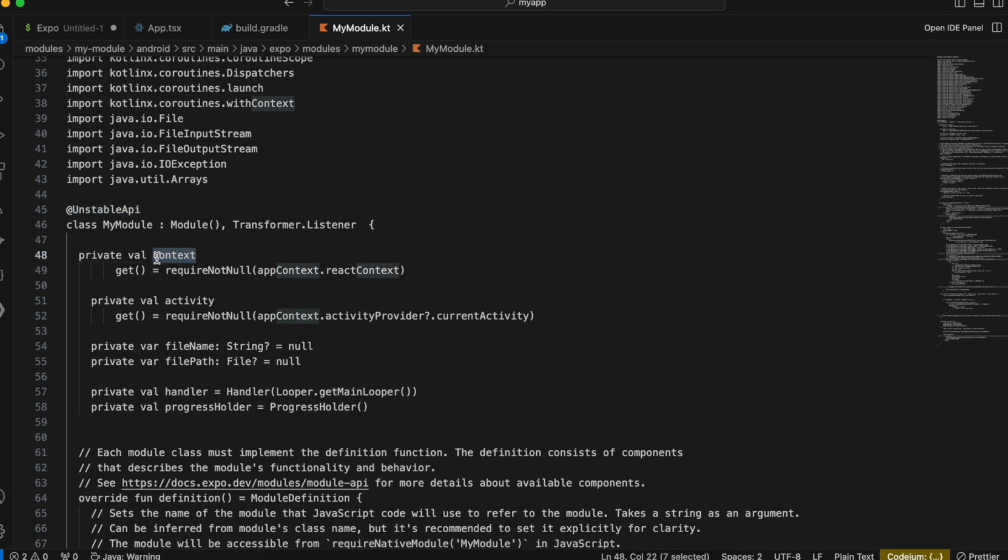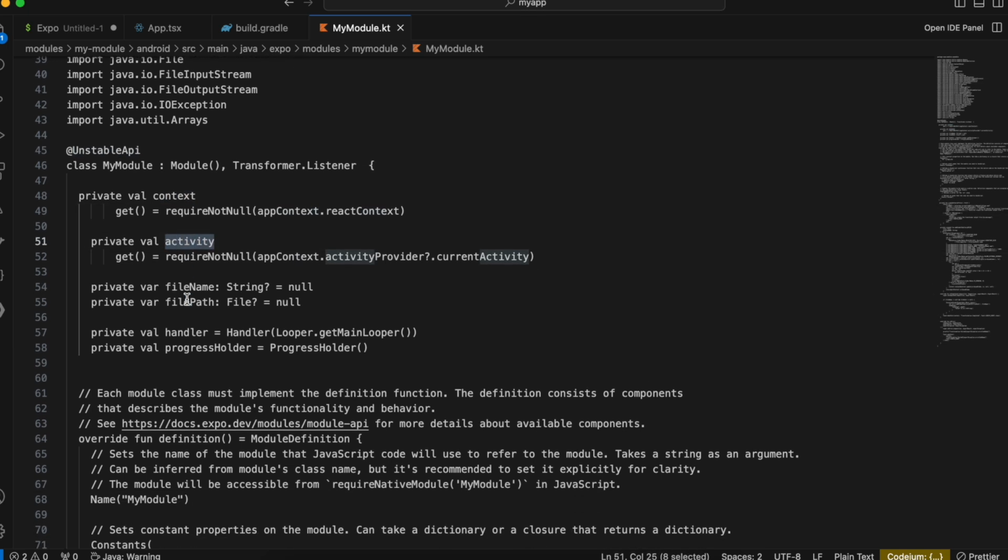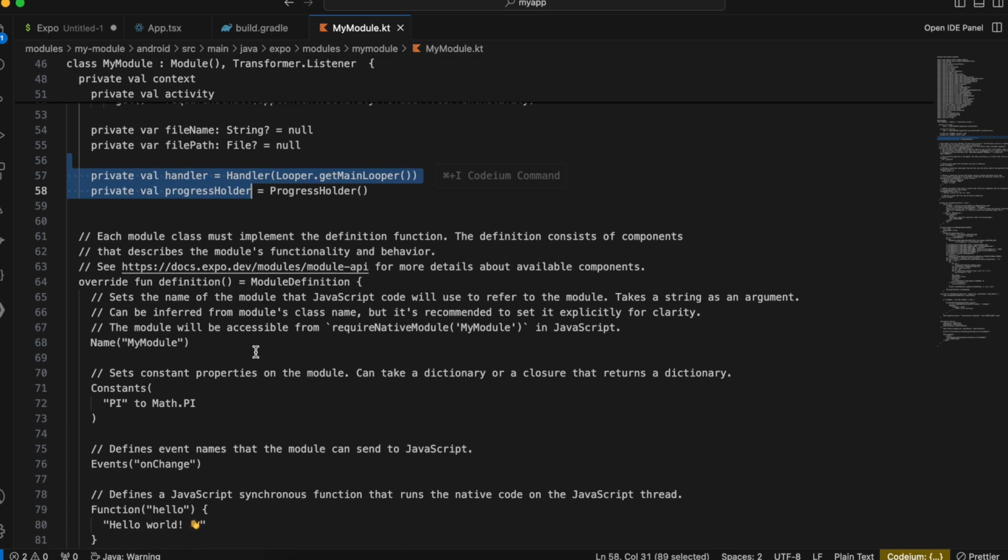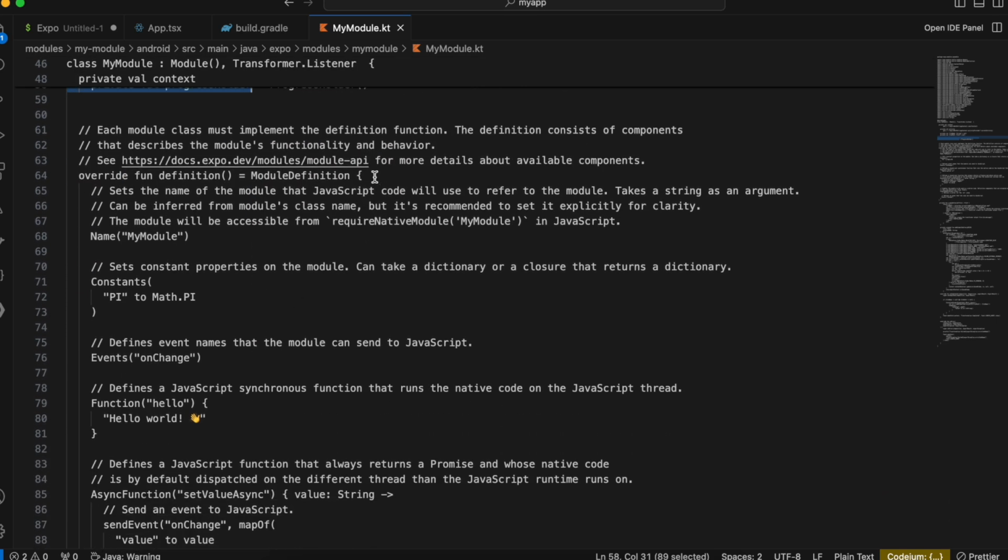Then here we create our context, here we create our activity. This is the file name and file path. So once the video has been transformed, we are storing that video to external storage. That's why I'm using this file name and file path. The handler and progress holder are for tracking state. So whenever I want to send the progress back to React Native side, these two things are used. Okay, then I will just scroll down.